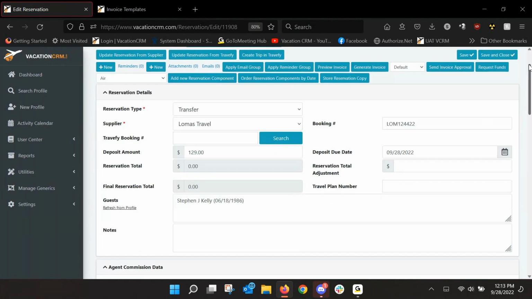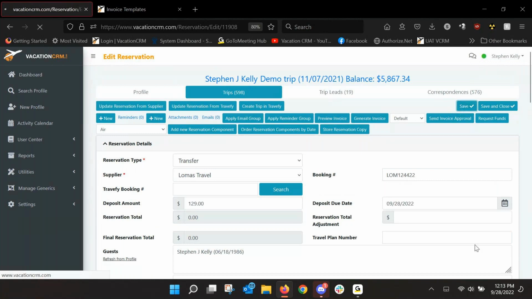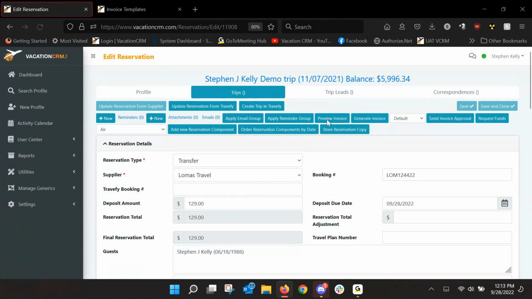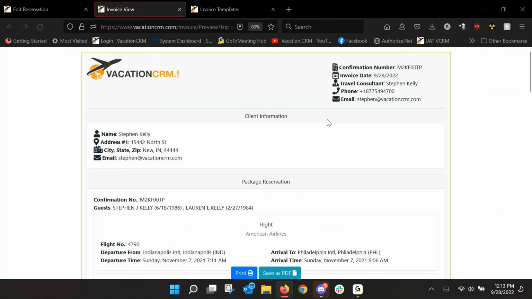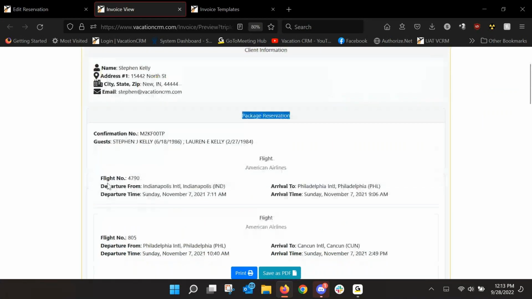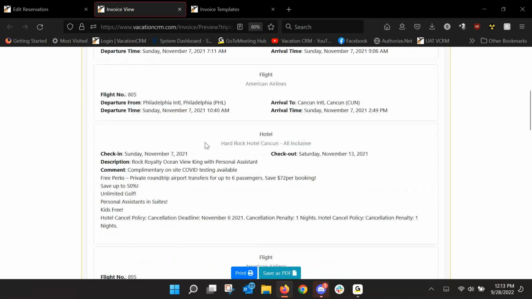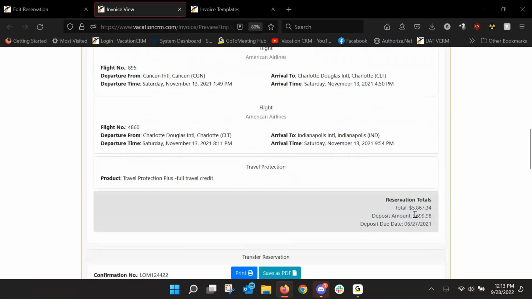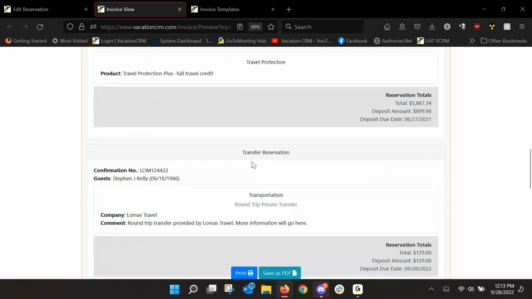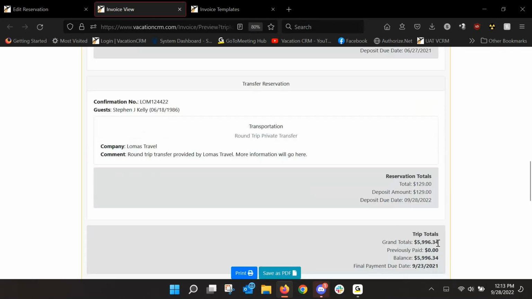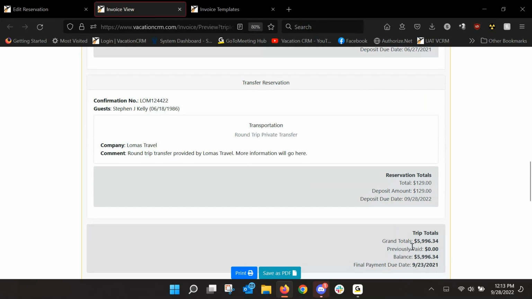Now, when you do this like this, what you're going to end up with, if we preview the invoice again, is you're going to have two different sections. So you're going to have the package reservation, that's with the travel impressions booking, and then the total for that. And then you're going to have the transfer reservation, the total for that, and then the trip totals are all of those added together.